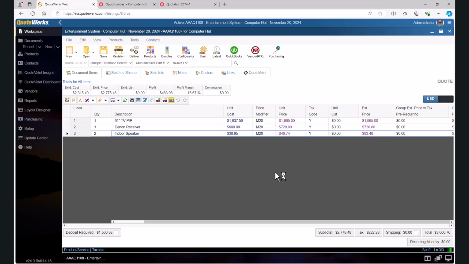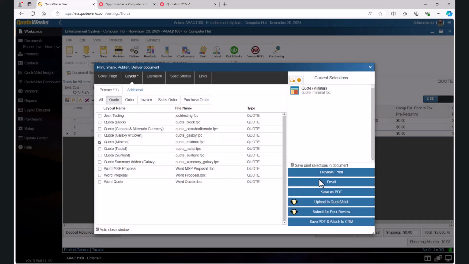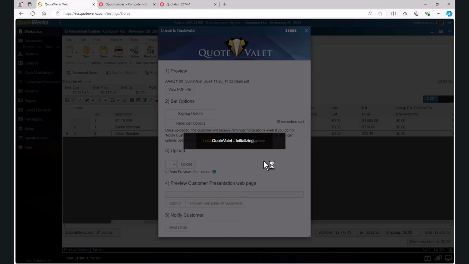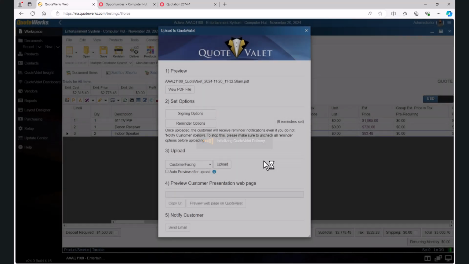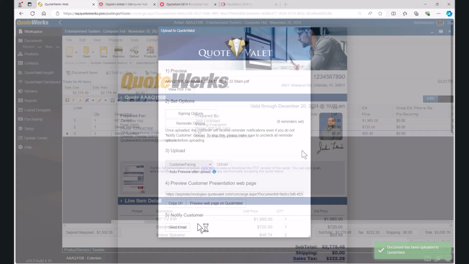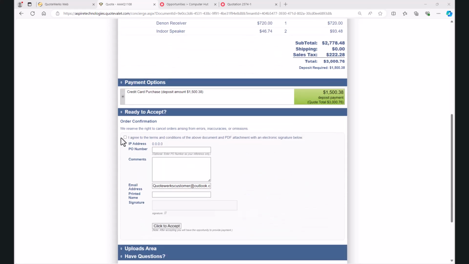Now that our document has been updated, we want to go ahead and send this to the customer so they can sign off on it. We're going to click on the Deliver icon, select our layout or the output of the document, and upload this to QuoteWerks so the customer can sign off on it. We'll choose our QuoteWerks layout, it's just our customer-facing layout, and click Upload. And then we can email it out to the customer. And then if we scroll down, the customer can accept their document, they can sign off on it, and even click to accept.